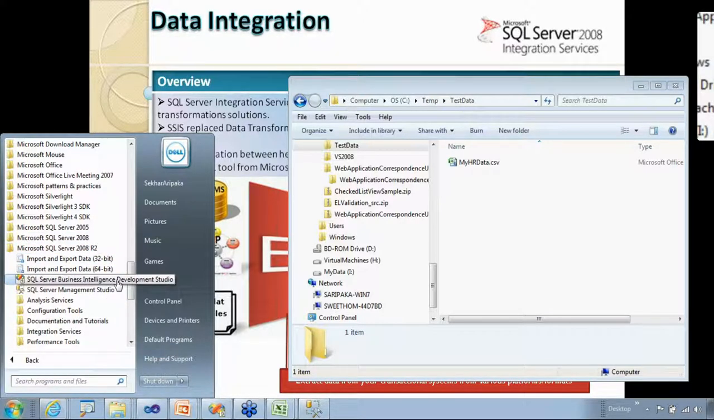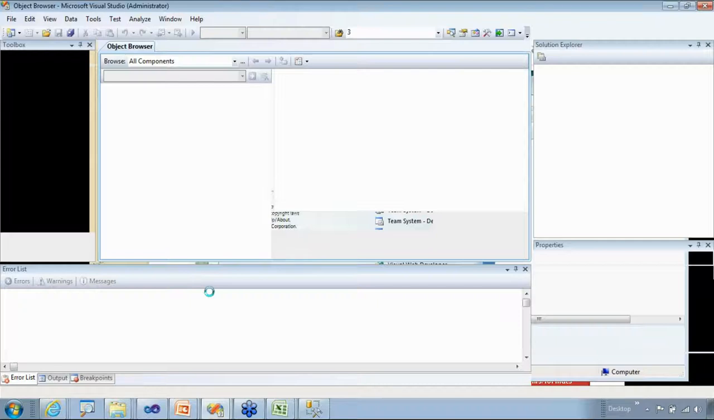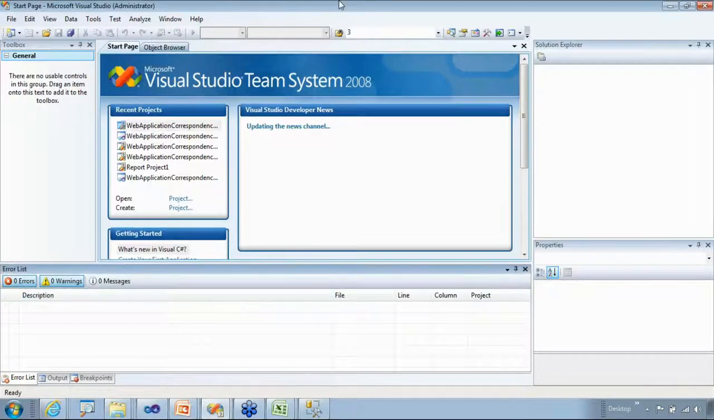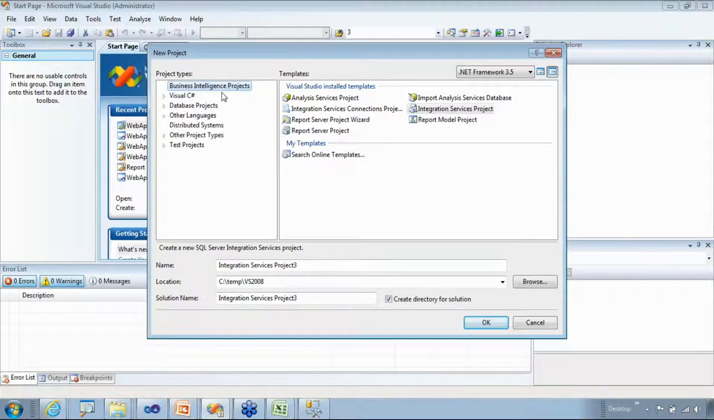This is BIDS, in short form, in other words SQL Server Business Intelligence Development Studio. It ideally looks like Visual Studio in general, though it's a little different, and we'll talk about those things down the line. But right now we focus on creating a new project in BIDS.